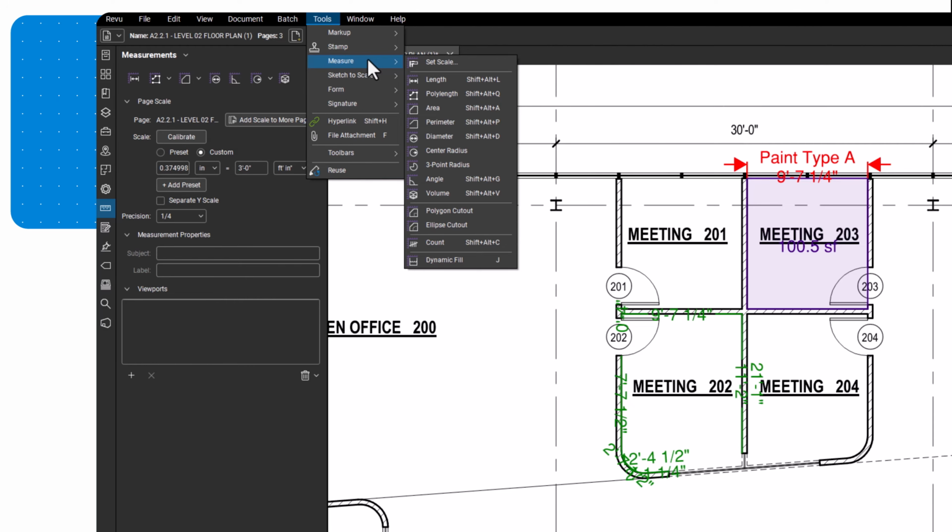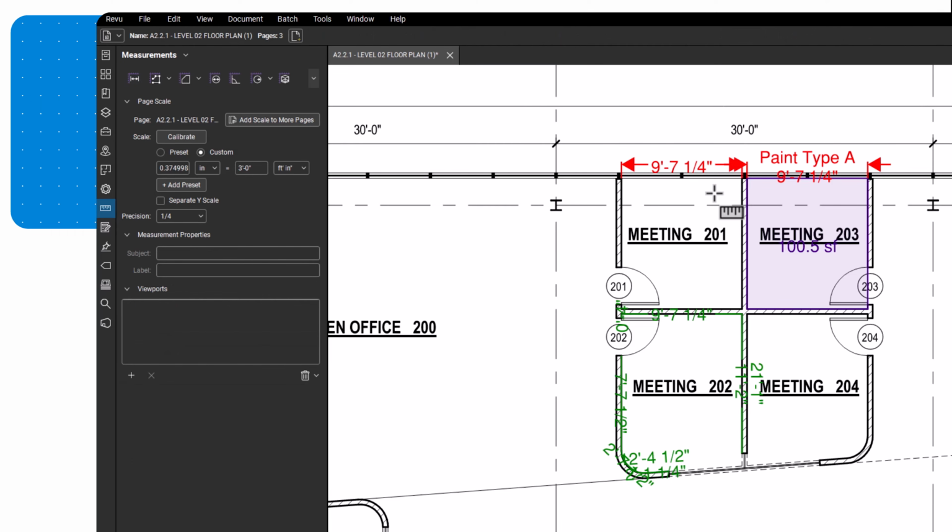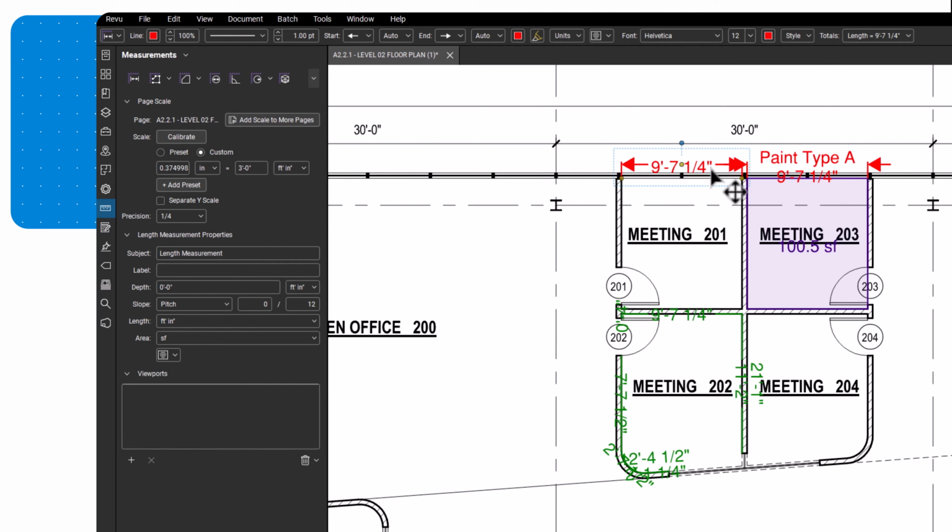Let's add a length markup as an example. Click the tool, then click the start and end points. The resulting dimension is calculated based on the page scale. To change the properties of a markup, such as its colors, select the markup. The Properties toolbar automatically opens for you to make changes.